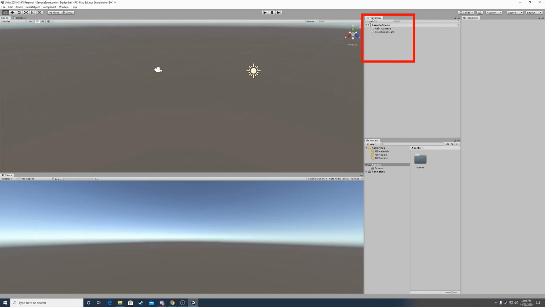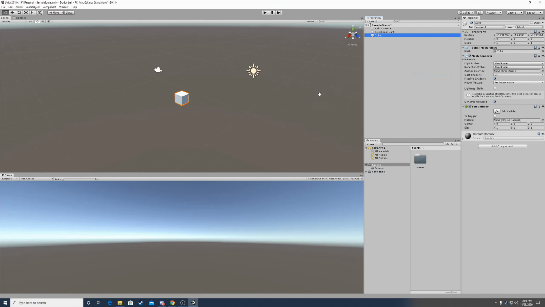So first you need to go to the hierarchy. You need to right click here and make a 3D object, and it will be a cube. Alright, so now a cube will appear in your scene. Press F to focus on it.